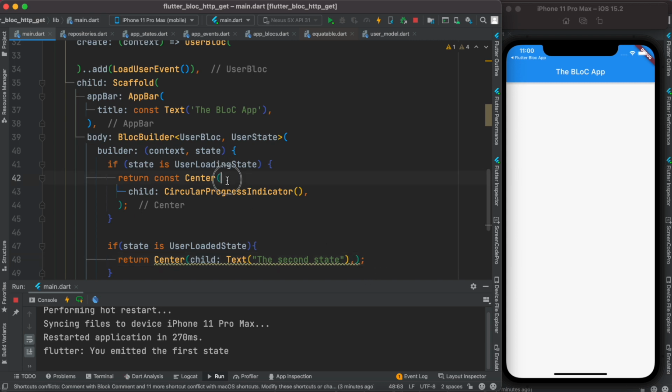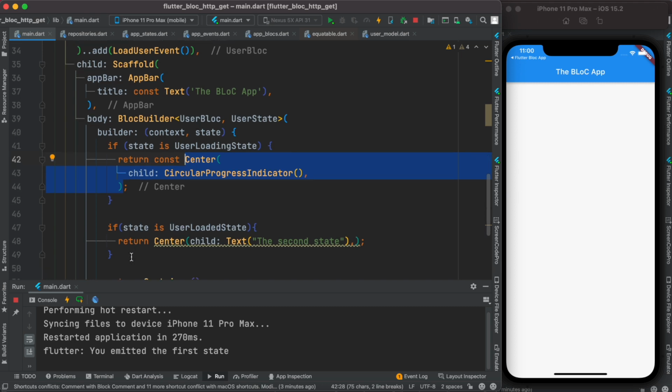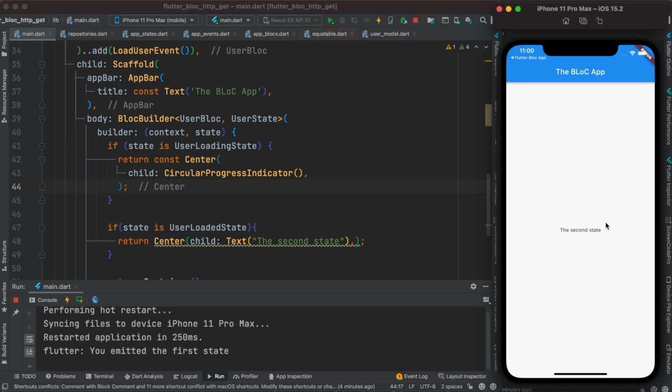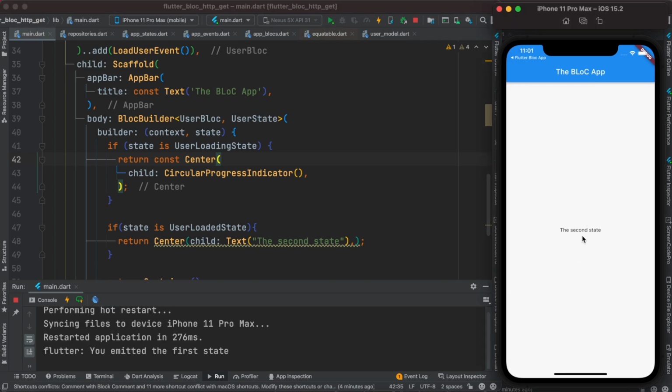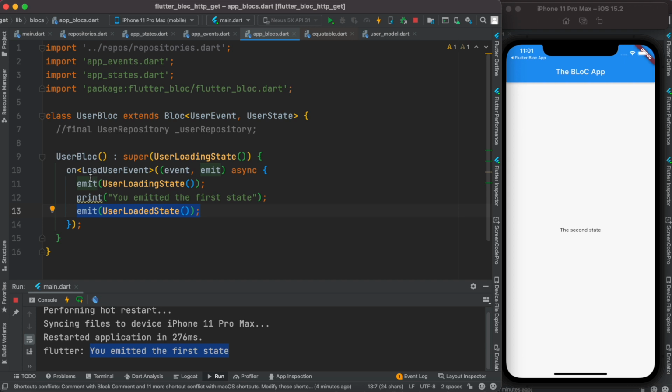So now let's go ahead and check. First we'll see this state triggered this widget, and that's gone immediately, and then we'll see this text, but I think this will happen very fast. Let's go ahead and check it. Okay, now the loading section was really fast, okay? So it goes away automatically, but at the same time we see that you emitted the first state and it happened, okay? Because this state, after that we have this statement.